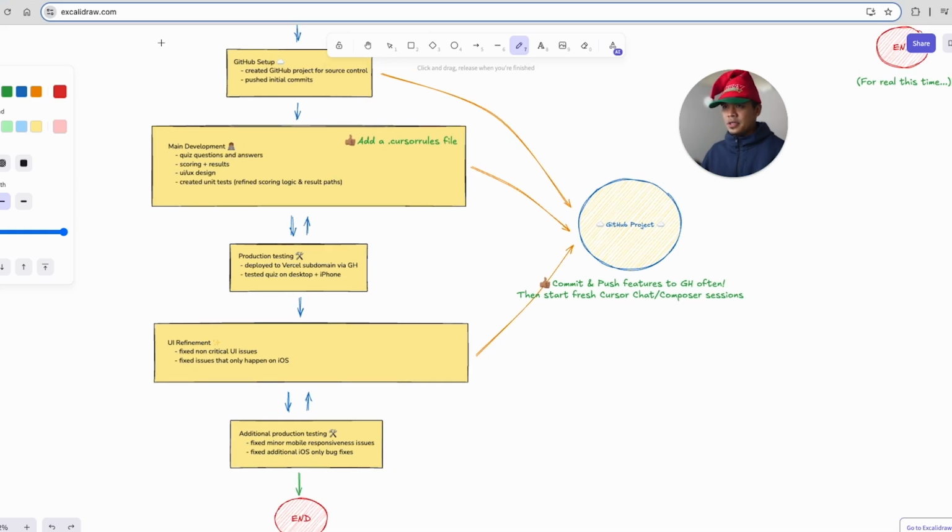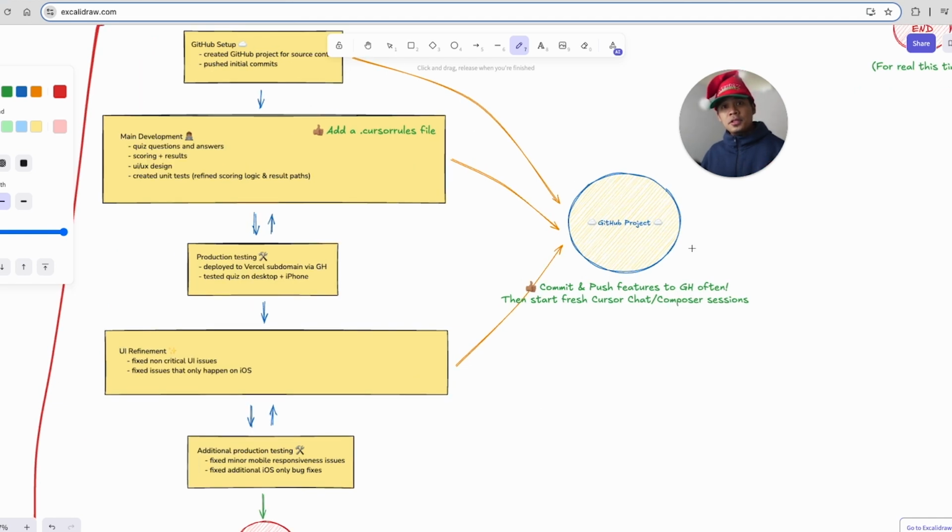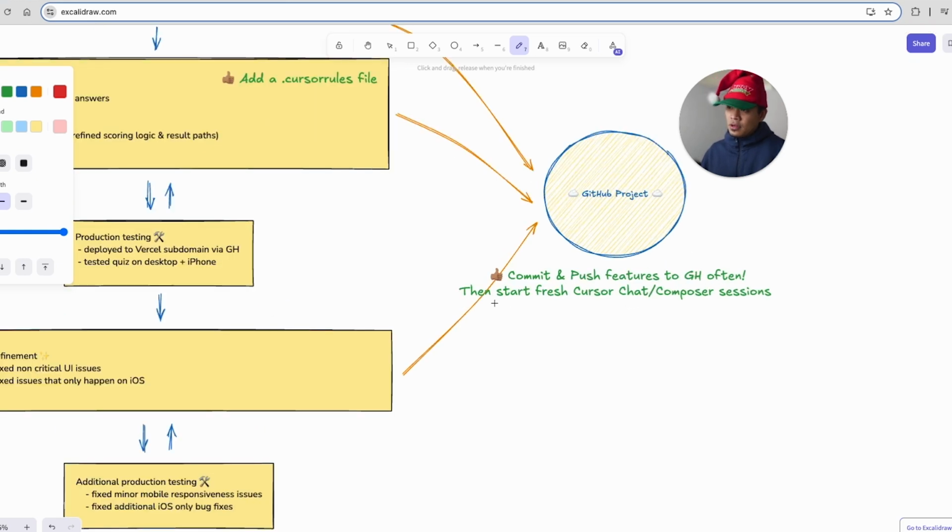I skipped over this over here. So within the whole development phase, we're always pushing our code to GitHub. So after doing a small feature, after doing a bug fix, always push the changes to GitHub. It's also a good idea to start a fresh Cursor chat or composer session after each feature, just so the chat sessions don't get super long. The longer they get, the less effective that Cursor can be. In a nutshell, commit and push your features and bug fixes often, and then start fresh composer or chat sessions to keep things fresh and not letting Cursor get bogged down with so much context.